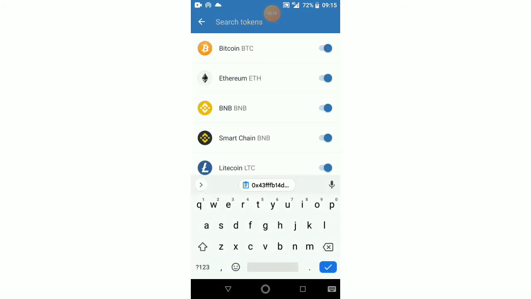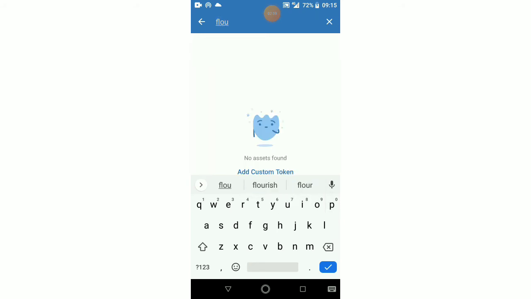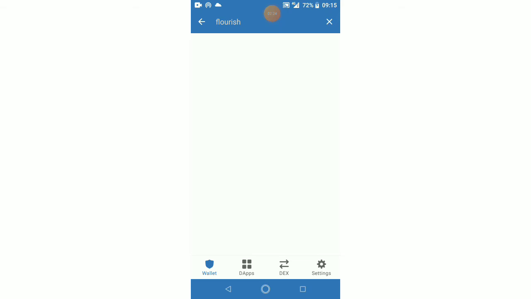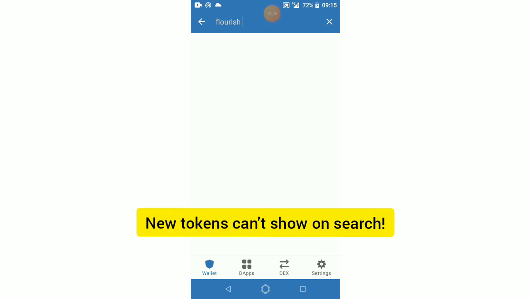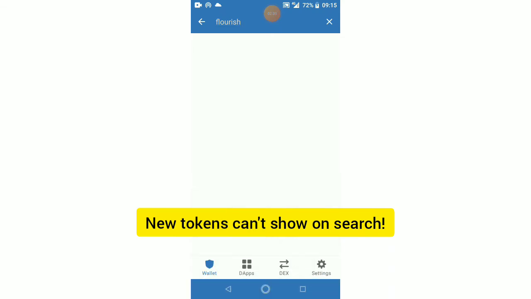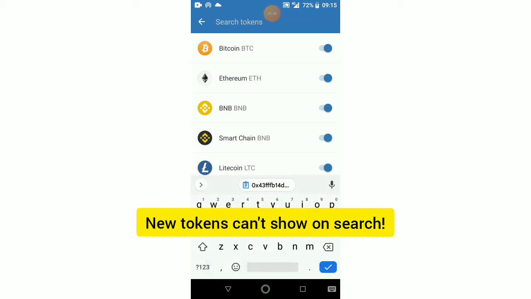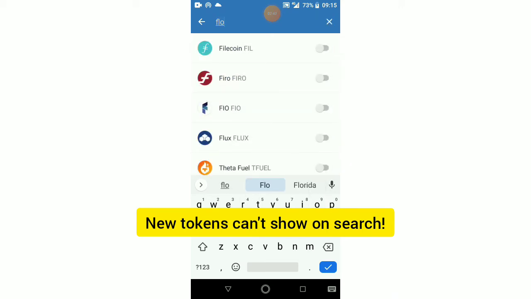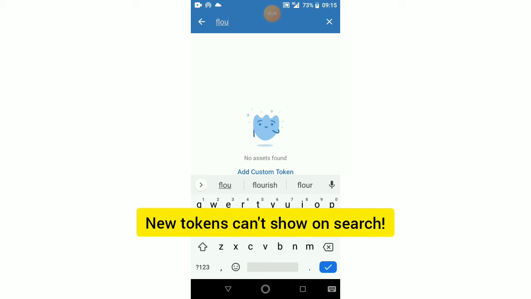If you type the word Flourish, since it's a new token, you cannot find it there. So let's wait if it's going to show up. Flourish, nothing is showing up. That's the name of the token. Let's go back, add it. It was Flourish. There's nothing. It's not showing because it's a new token.